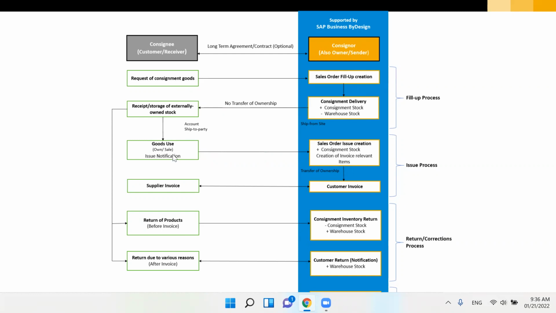So outbound delivery will be done, but there will not be any invoicing. The invoicing will be done when they want to issue the consignment stock from their location. In that case, the customer invoice is done. So when they issue the product, and if they find any issue before or after issue, then we have the return process. So we talked about the return process before invoice and after invoice. So this was all about today's session.